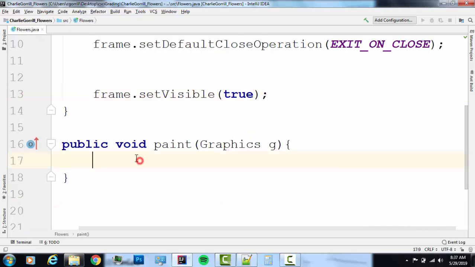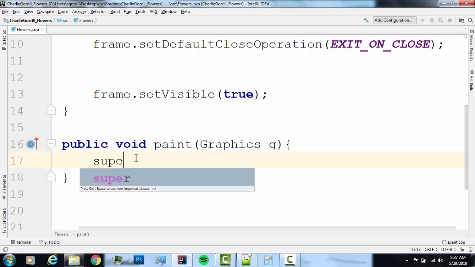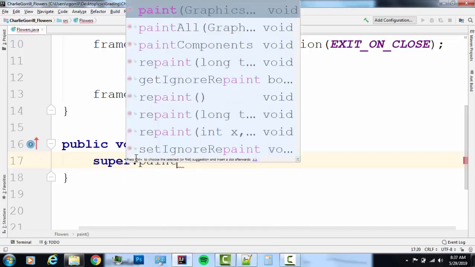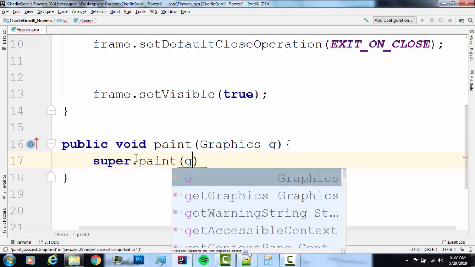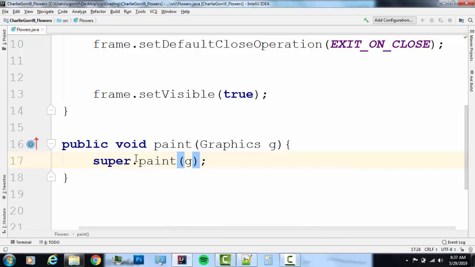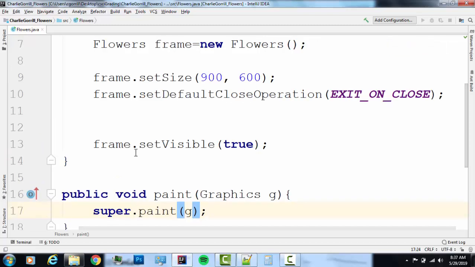My paint block is going to get started. Super.paint and pass g into it. This is done to make the paint method run correctly. Now, we have our basic structure for everything we need to do for this project.